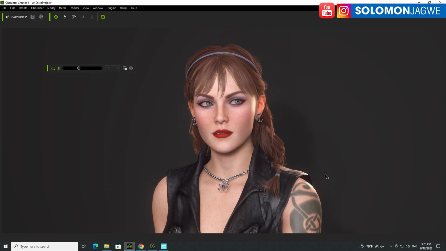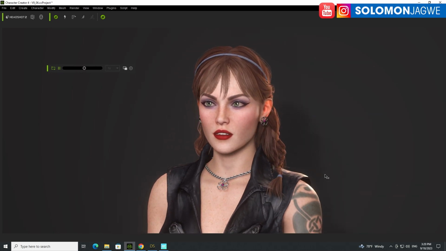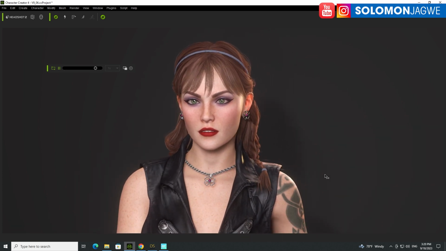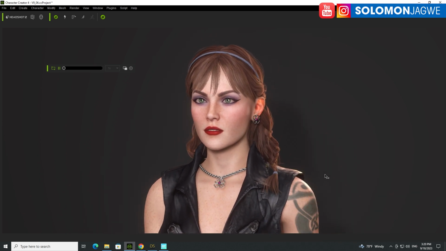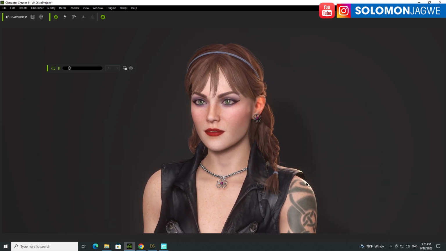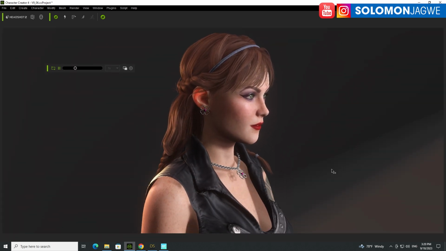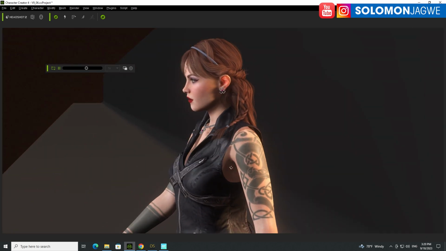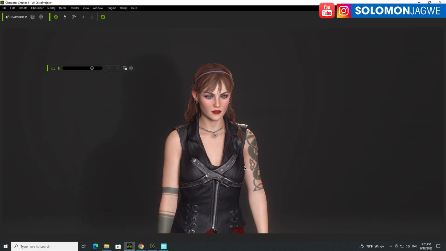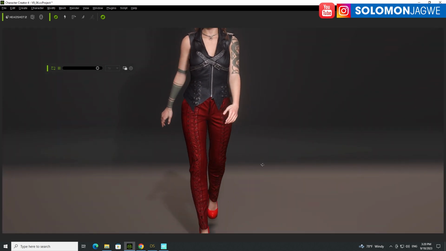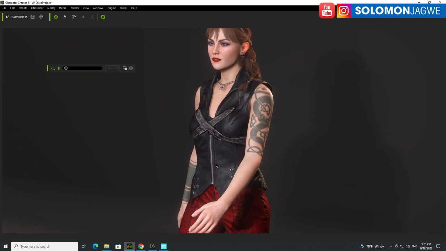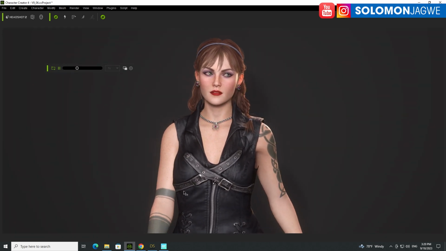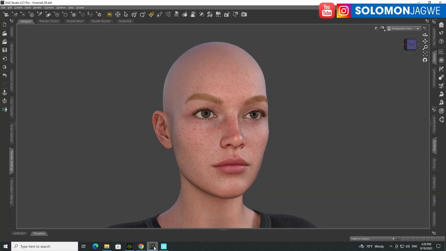Guess what, guys? Genesis 9 characters are now compatible with Character Creator 4.3 and going forward. So what you're looking at is a Genesis model that I've brought into Character Creator 4, and you can see the nice clothing, the nice hair, the makeup, the tattoos, the earrings, the pants, and the shoes, right? So all of this was added inside of Character Creator 4, right? And it all started out as this Genesis model.